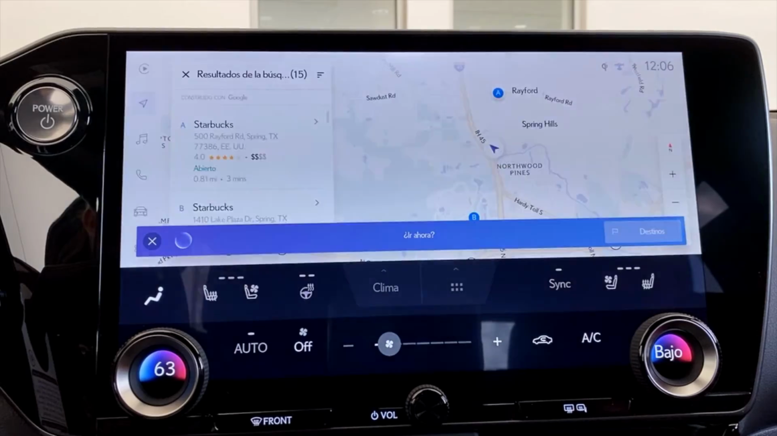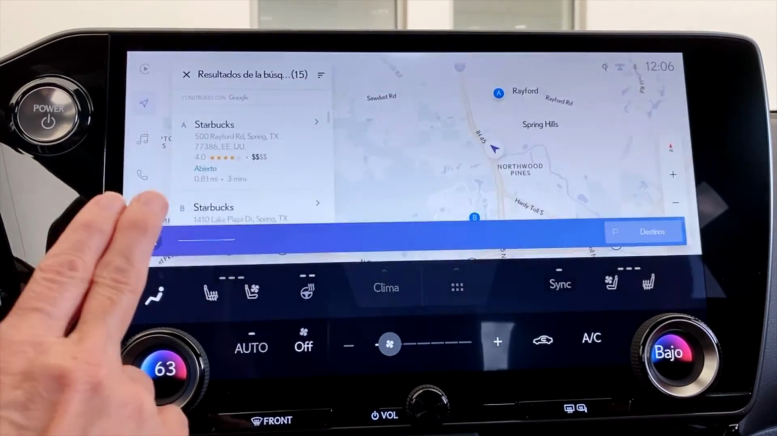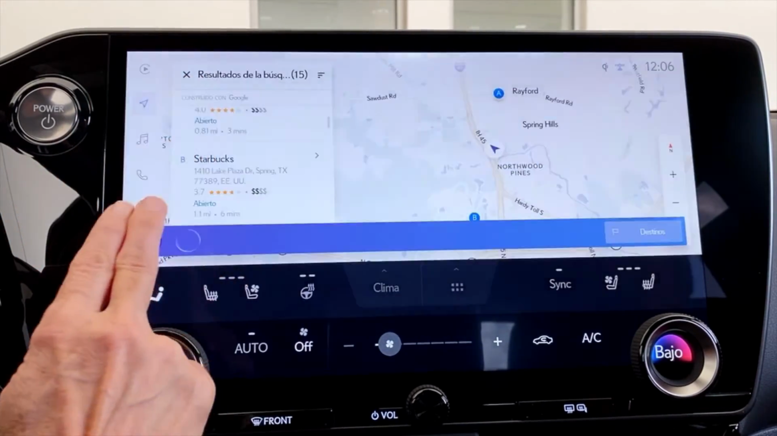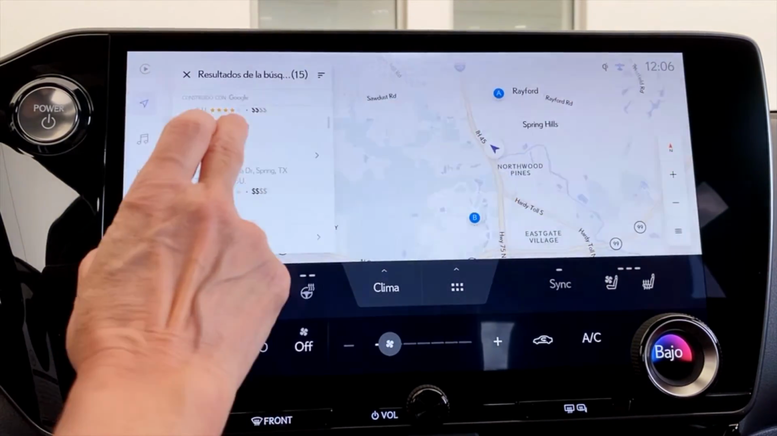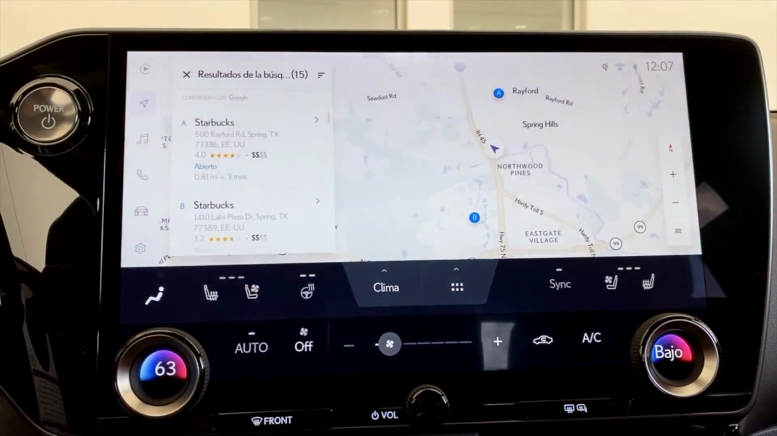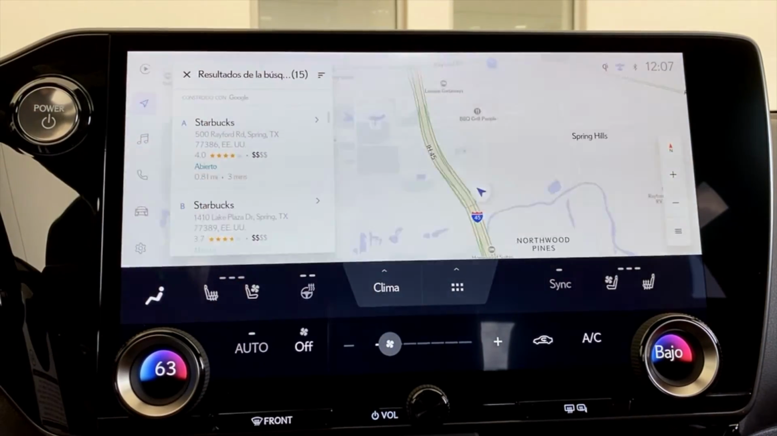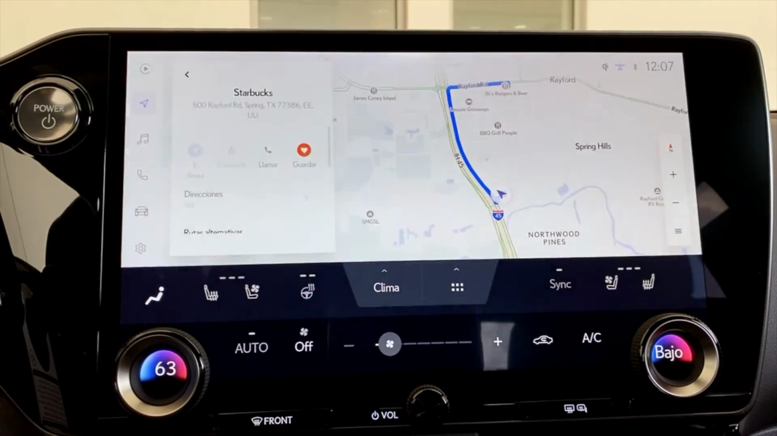Awesome! So she gives us a list. Now I'm noticing some things in Spanish, some things in English. So things that won't translate just can't. That data is coming from somewhere else. But anywhere that it can, that's awesome. So we'll just click and start our route to Starbucks.